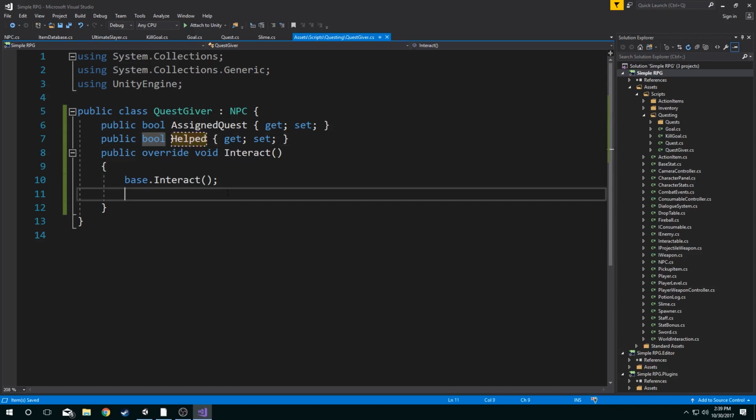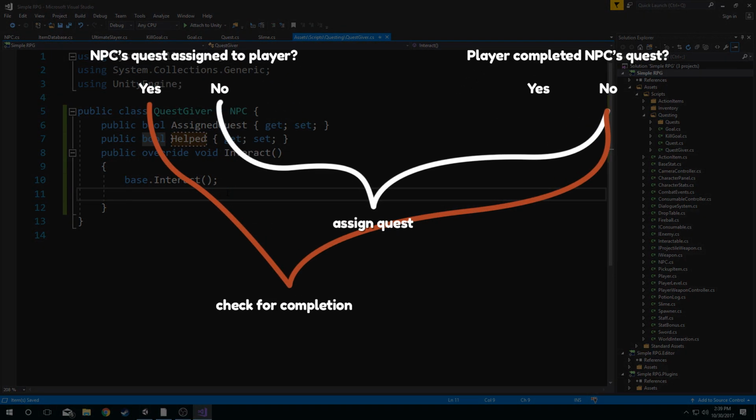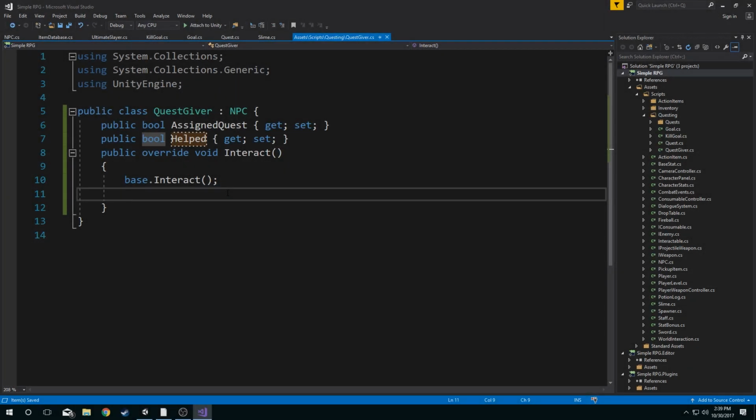So now that we have these properties, I want to use them. So let's think about this. If the quest was not assigned, and if we have not helped this quest giver, what should we do? Well, we should assign the quest, right? They've never been given the quest, and obviously they haven't actually completed the quest for the quest giver. So if those two things are false, then I want to go ahead and assign the quest.